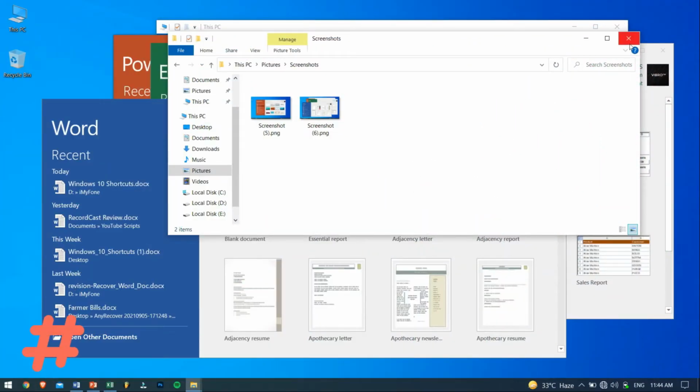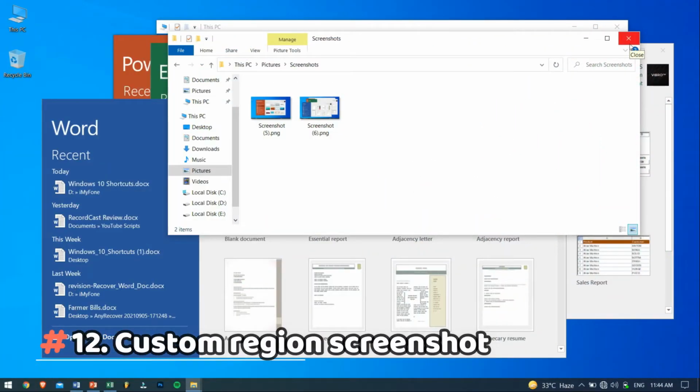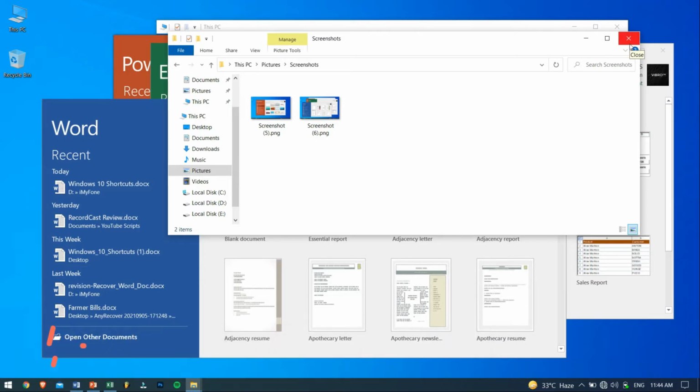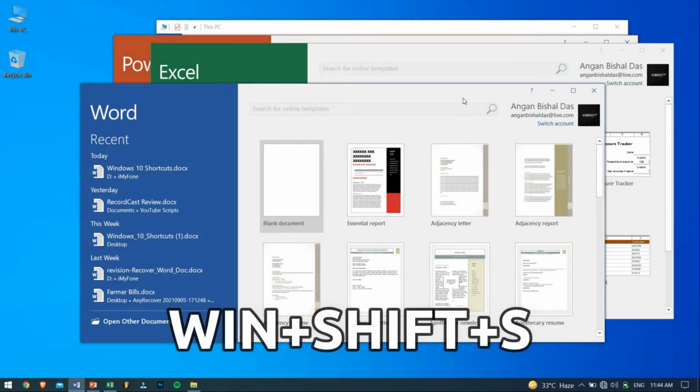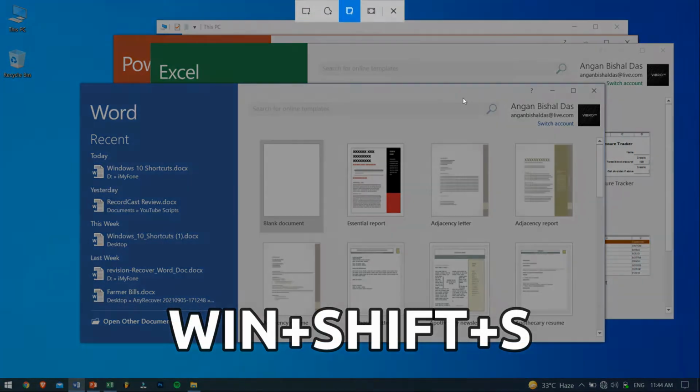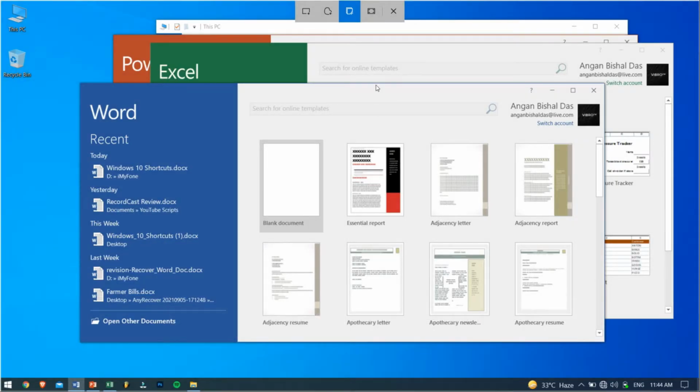The 12th shortcut will also take a screenshot, but you can choose which area you want to capture. To do this, just press the Windows key plus Shift plus S. And then just select the region that you want to capture, and that's it.